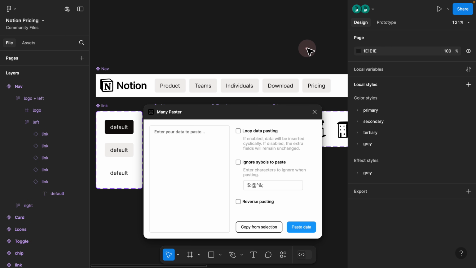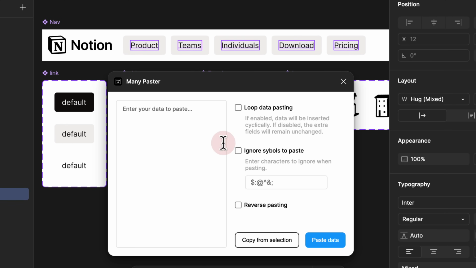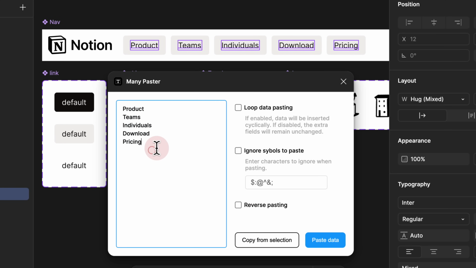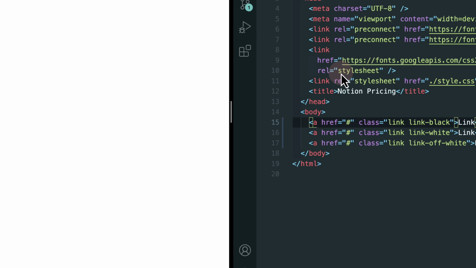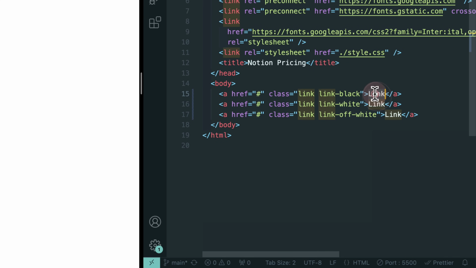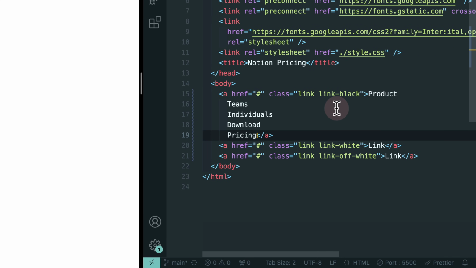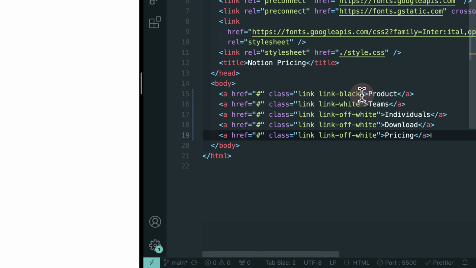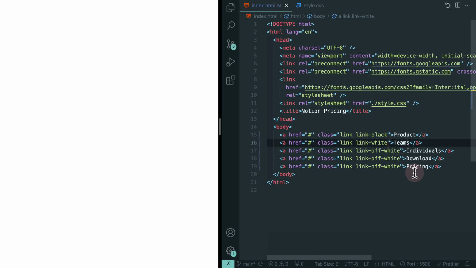As soon as this plugin appears, what I can do is highlight all the text, copy from my selection, and then as you can see, it's added to my ManyPaster. So what I can do is highlight them, Command C to copy it, navigate back to VS Code, and here in between the anchor tag, I can paste them. So I would fast forward and update the rest of the links. And as you can see, I have added the text values to all of the anchor tags.